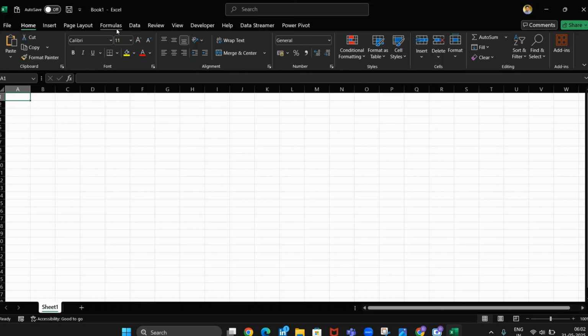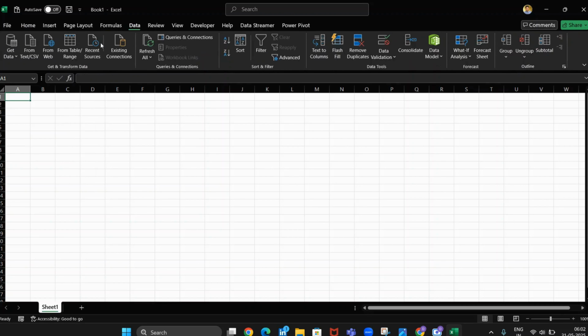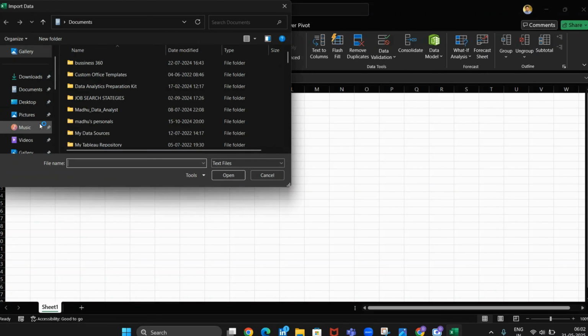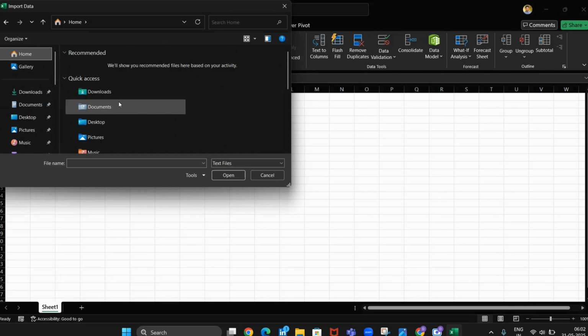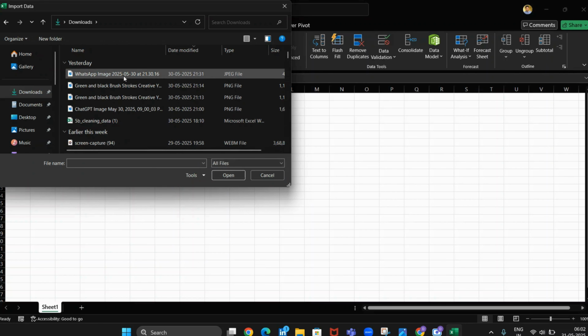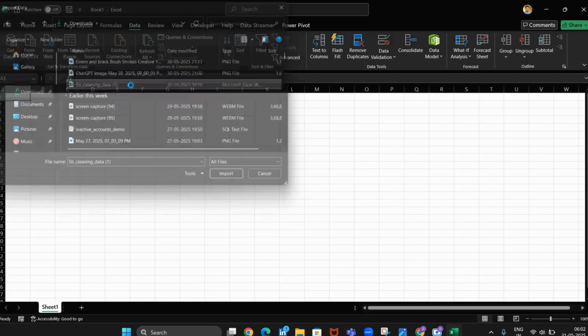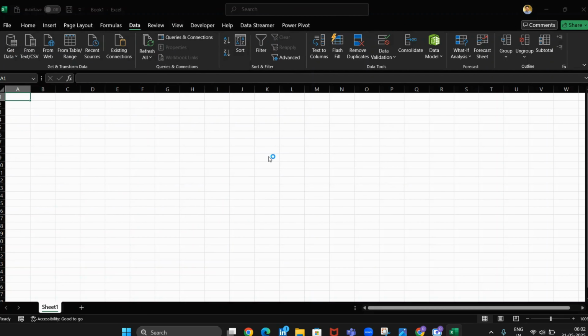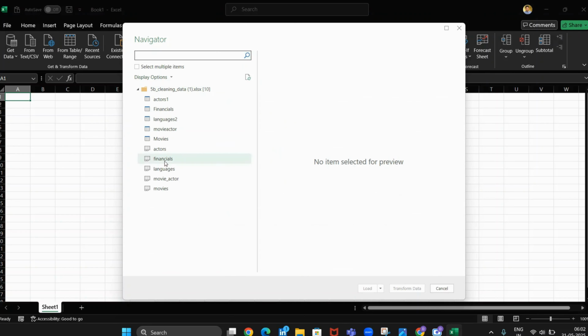So first I'm going to import the data. Let me import data from the Excel file. Okay, let me take it from my files. This is my downloads. Where is my downloading file? So this is the downloading file. Okay, I'm taking all the files.